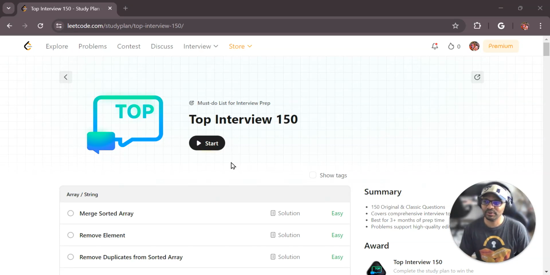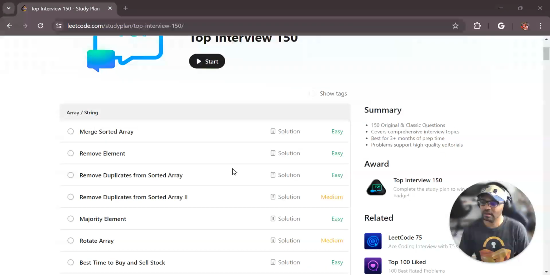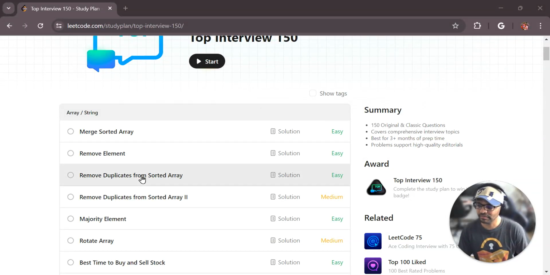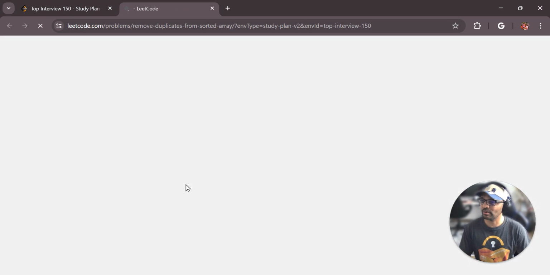Hey everybody, today we are going to continue solving problems from LeetCode's list of problems called Top Interview 150. We are at the third problem, remove duplicates from sorted array. Let's open that and see what it is about.